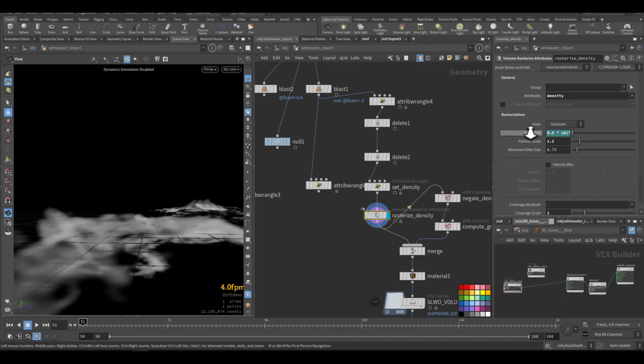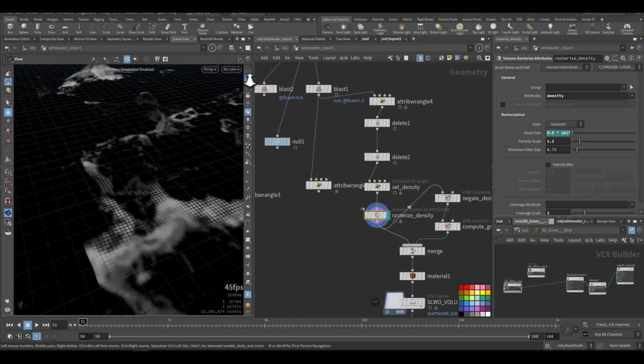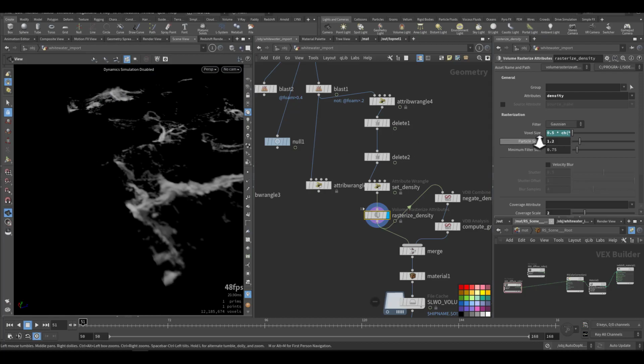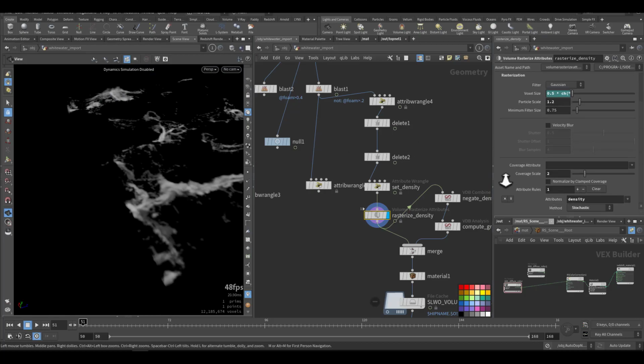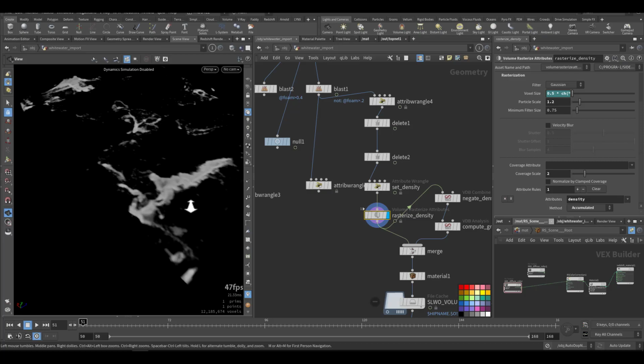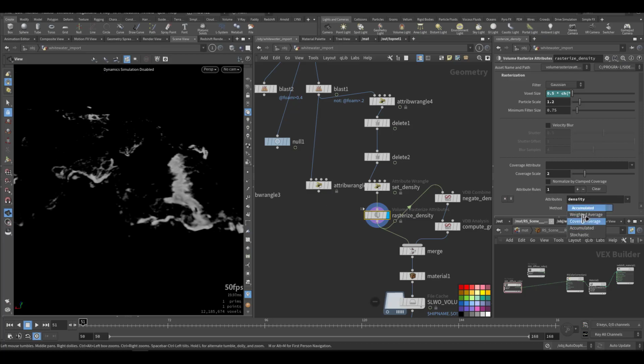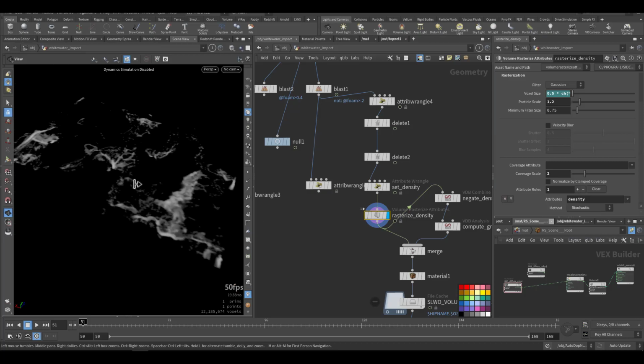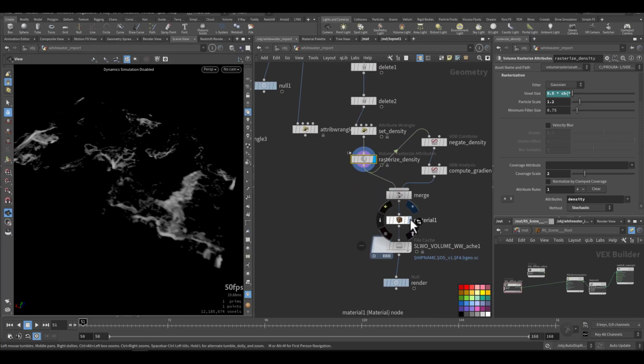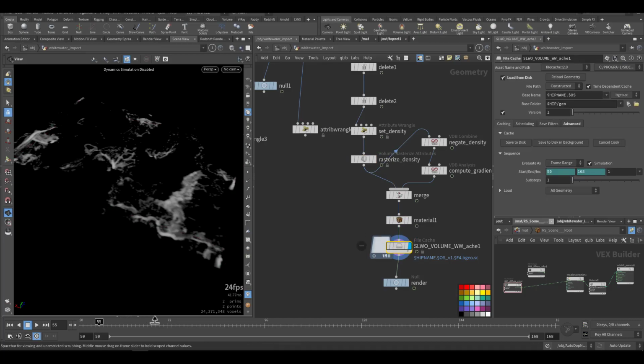Here I make it a little bit thick, increase the particle scale to 1.2, and I had the density as a threshold. It will be accumulated like this. I change it to stochastic. After that I apply the material and I save it. The material is a volume material.